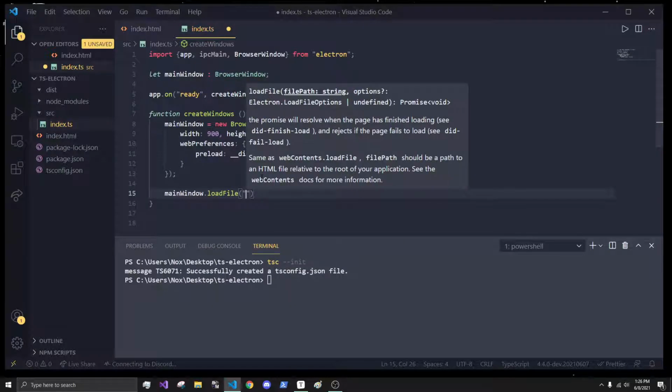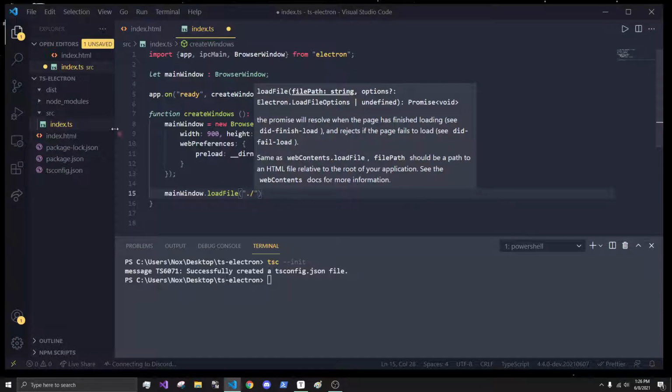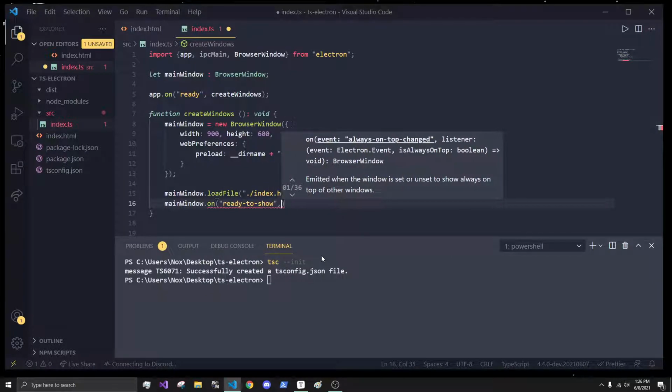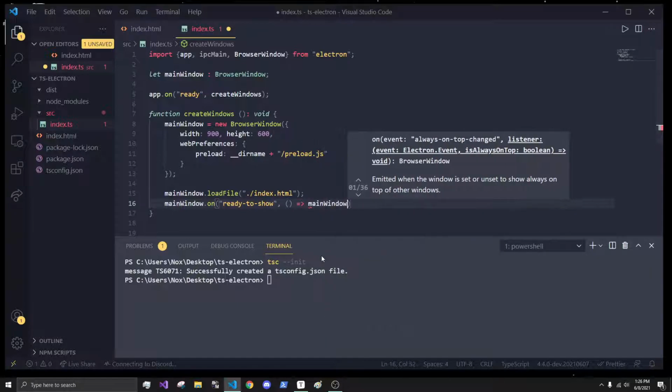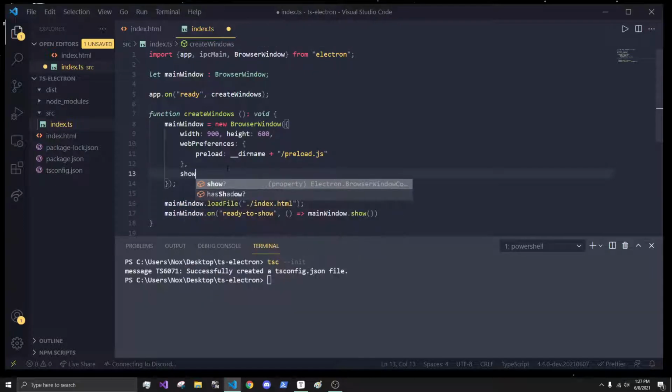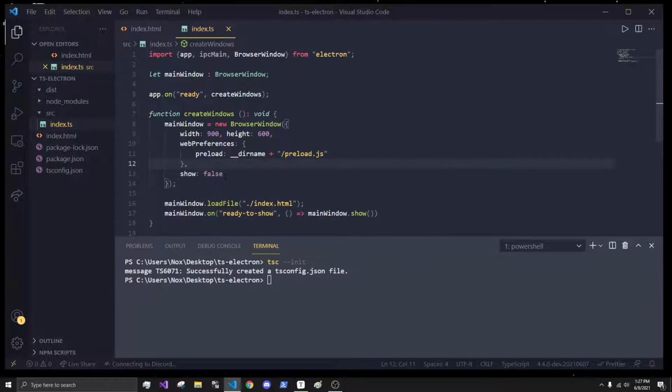Next, we are going to do mainWindow.loadFile. We're going to leave the distribution directory, and then go back to the index.html. Then we'll say mainWindow.on ready-to-show, mainWindow.show, and we'll set show to false by default. Perfect. If you have any questions about these, you can look in the previous episodes of our Electron tutorial series, and hopefully it'll give you a better understanding.